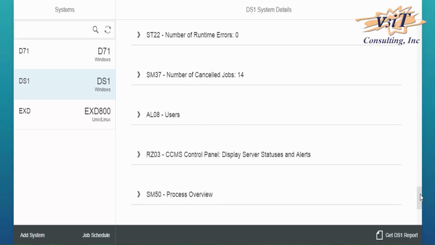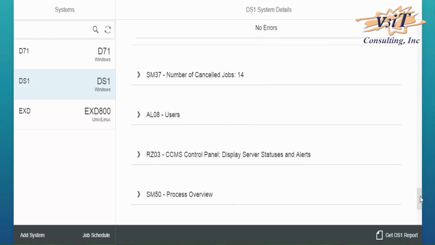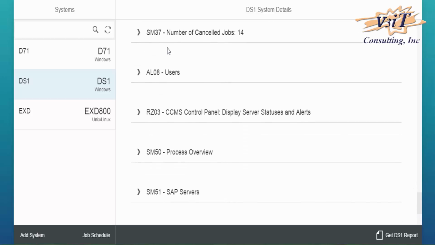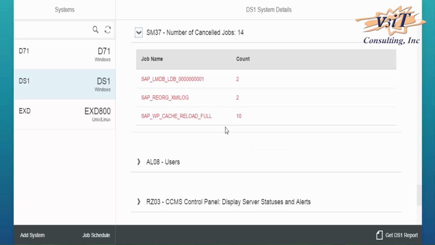ST22 T-code displays number of runtime errors. On expansion of the panel of T-code, it gives information about type and count of runtime errors. SM37 T-code displays number of cancelled jobs. On expansion of the panel of T-code, it gives information about name and count of cancelled background jobs.